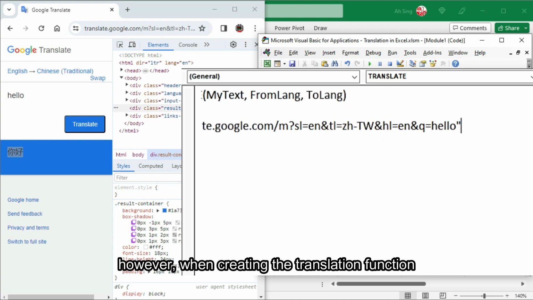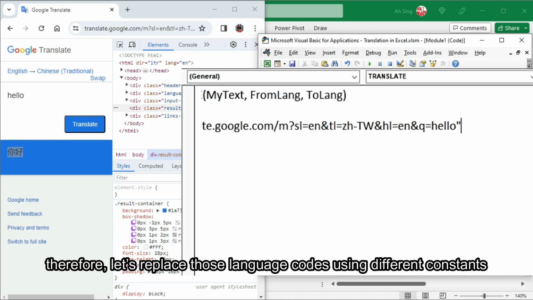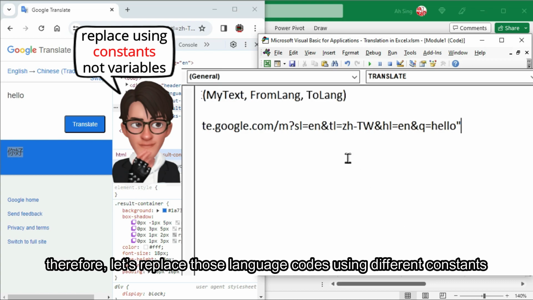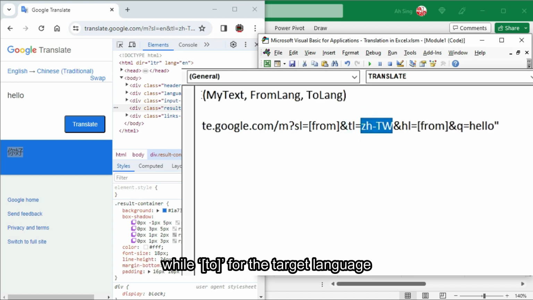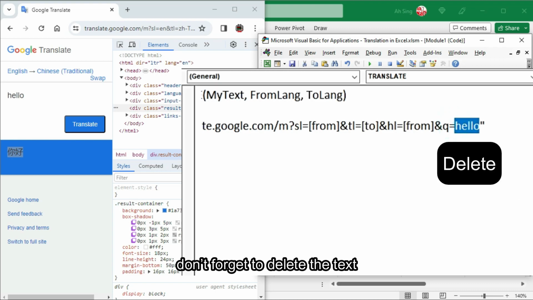However, when creating the translation function, the languages should not be fixed. Therefore, let's replace those language codes using different constants. I would like to use from with brackets for the original language, while to with brackets for the target language. Don't forget to delete the text.